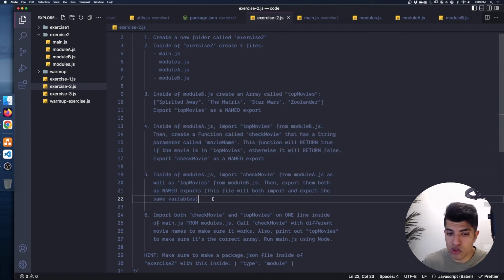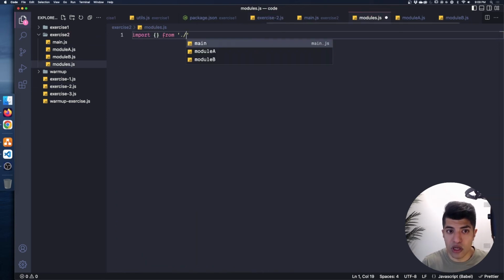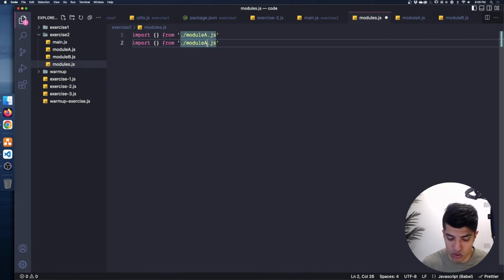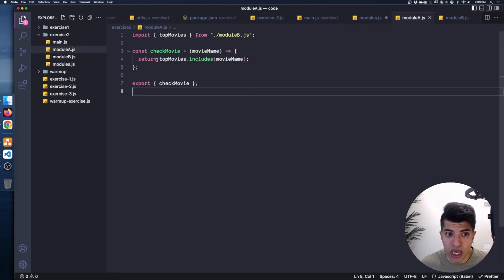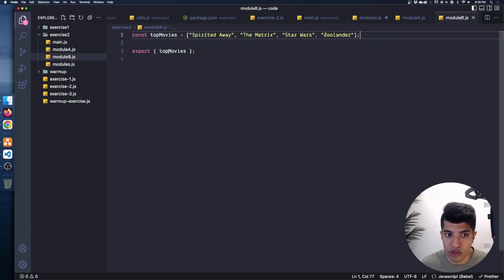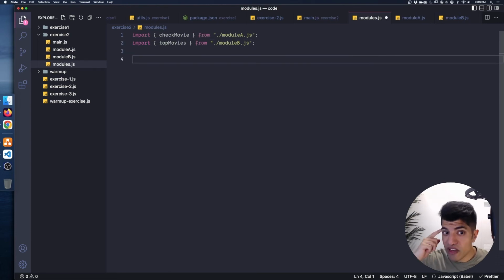So inside of modules.js, we want to import checkMovie from module A and then topMovies from module B. All right, so I'm going to go to modules.js. I'm going to say import something from module a.js. I'm going to copy this and do the same for module b.js. Now, module A exports checkMovie, right? So from module A, I can grab checkMovie, and module B exports topMovies, so I can grab topMovies. Okay, so now I have access to both of these inside of modules.js.